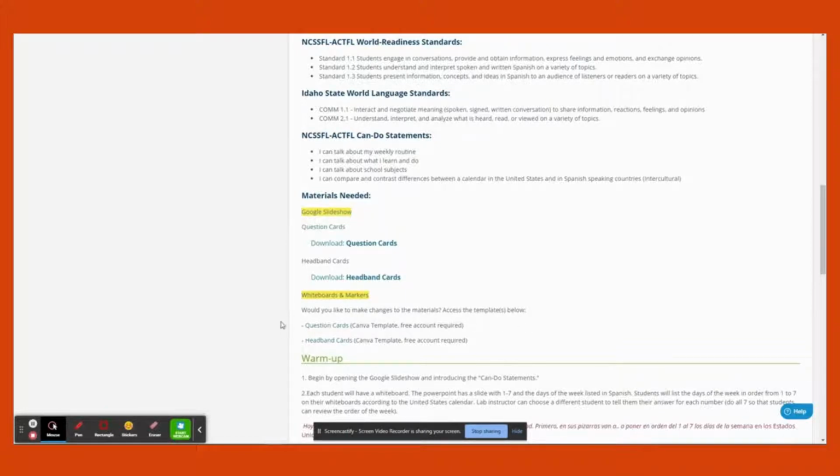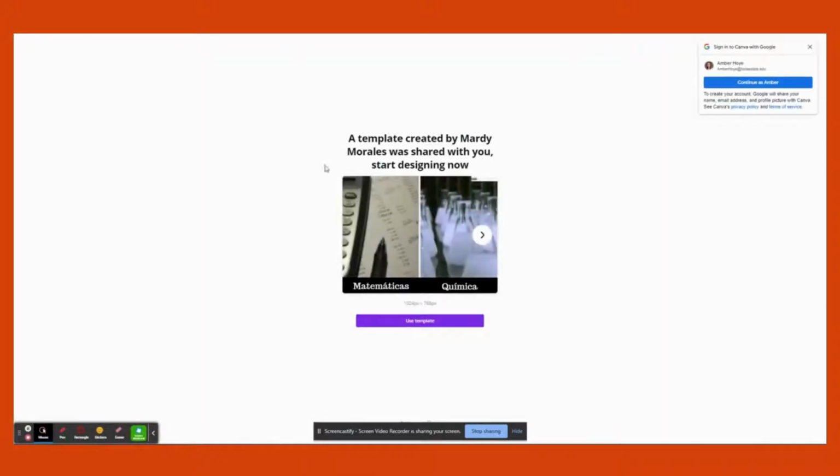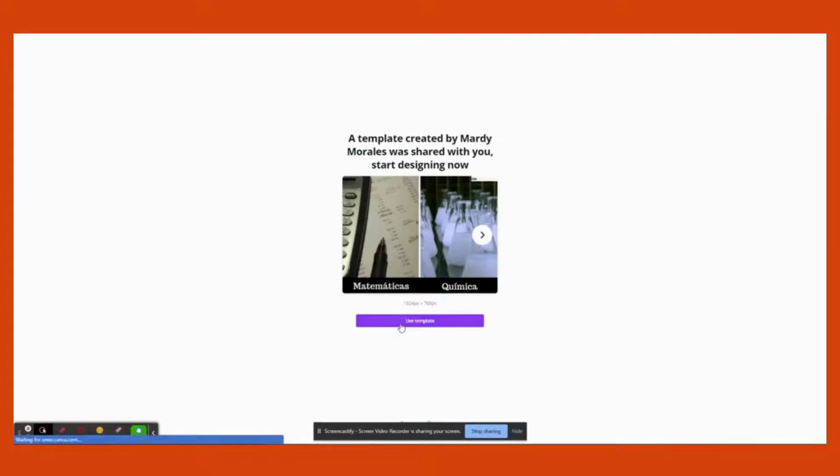This activity does have the template already included, so I'm going to go ahead and click on headband cards. And what it'll do is it'll tell me a template is available for you to use. Start designing now. This is using a free online tool called Canva. There's no subscription required, but you will need to sign up for a free account. I'm going to go ahead and say use template.